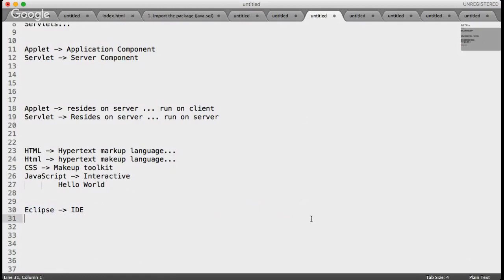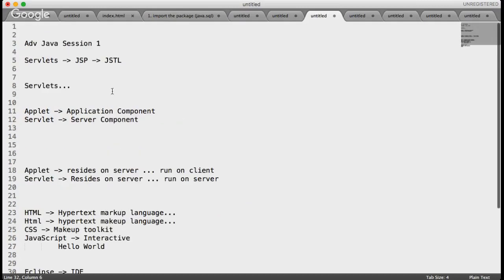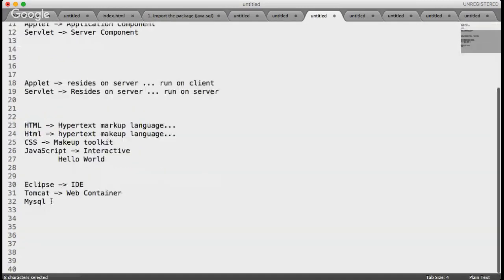Now, what else do we require? We require a server, right? And that is Tomcat. What else do we require? In future, we'll also be working with JDBC, so we require MySQL. Since we have started with servlets now, it's enough to work with Eclipse and Tomcat, but we'll be working with JDBC and Hibernate, and for that we'll be using MySQL.